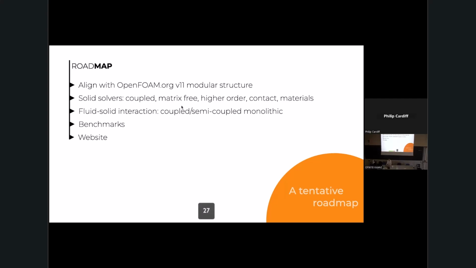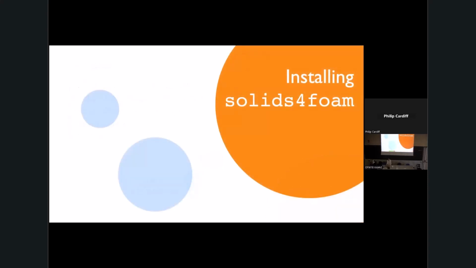For the solid solvers, the direction is towards coupled methods. I have some funded projects that will start on more coupled style approaches, or even higher order methods as well. And for FSI, I now have funded projects on monolithic methods. So hopefully by this time next year, there will be a monolithic solver. I'll maybe talk a little bit about that later. And more benchmarking websites. If people have suggestions or comments, put them on the issues on the GitHub page. I'm happy to chat. Even if nobody uses solids4foam, I'm happy to work on it, and there are other people who are happy to work on it.